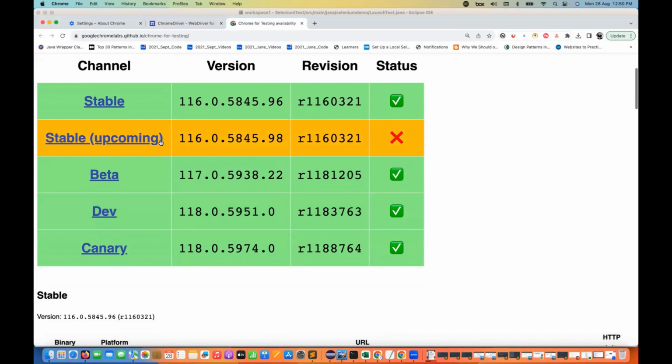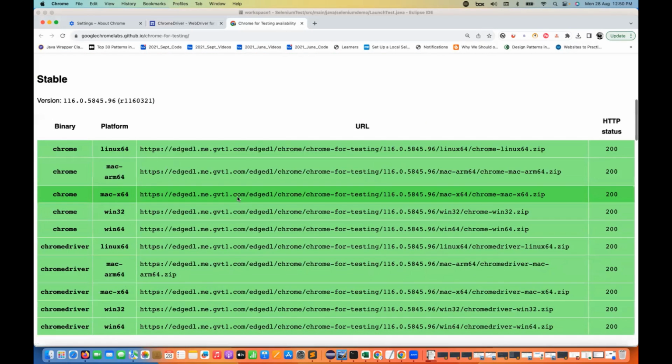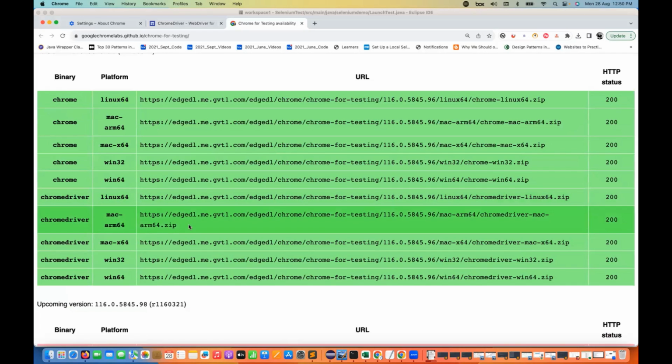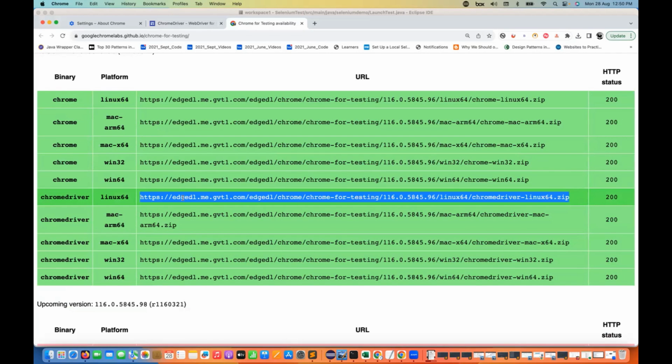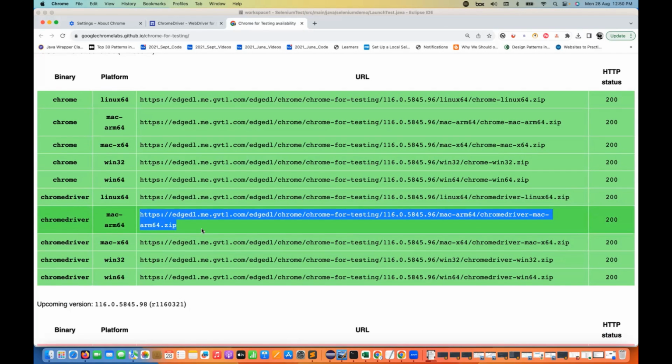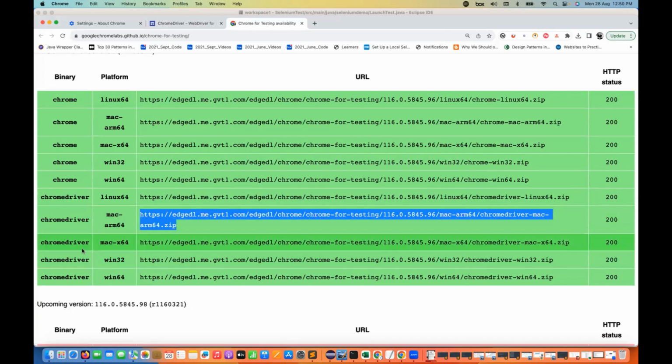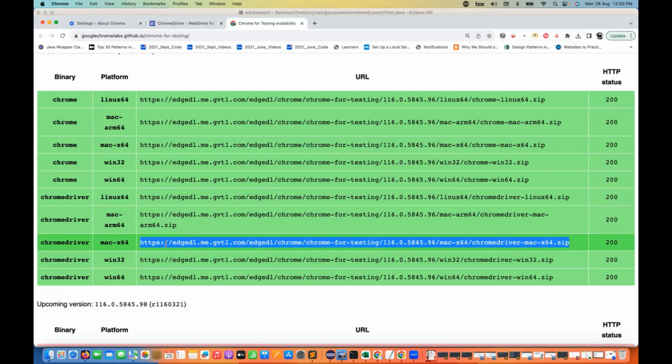And here you can see stable, upcoming, beta, dev, everything. You can use it. So my current stable version is 116 in my system. So here, these are the download endpoint URLs are available. So these URLs are called endpoint URLs. Okay. And then in that case, we have to go with the operating system. Let's see, in my case, I'm using Mac. In your case, if you're using Linux or Windows or any other thing, you can download it from here.